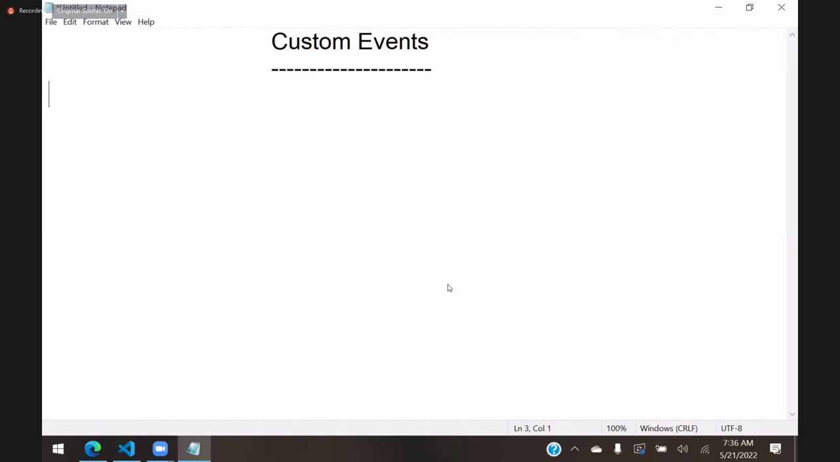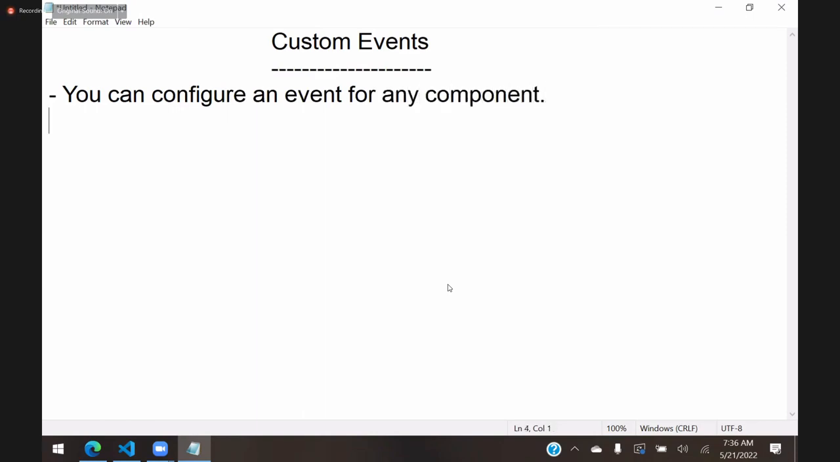Actually, custom event means you can configure an event for any component. Generally, all these days you used existing events, but you can create your own events. We can create our own events. So you can configure an event for any component. So how to configure? For that, you need to understand the architecture behind event.